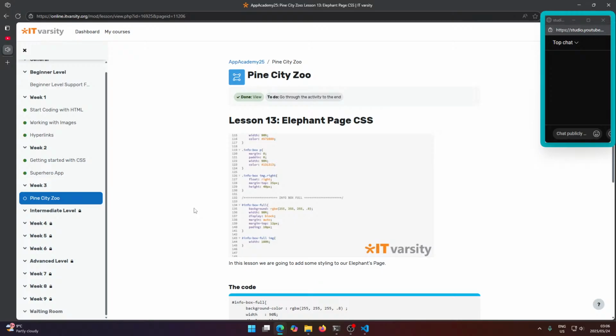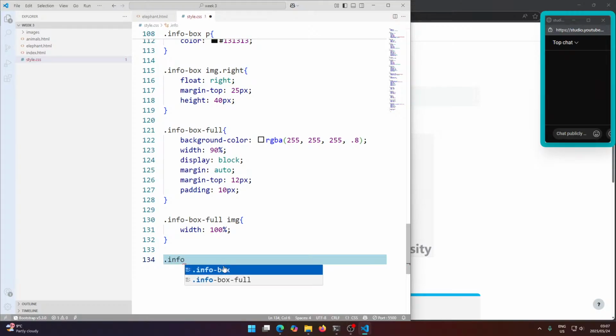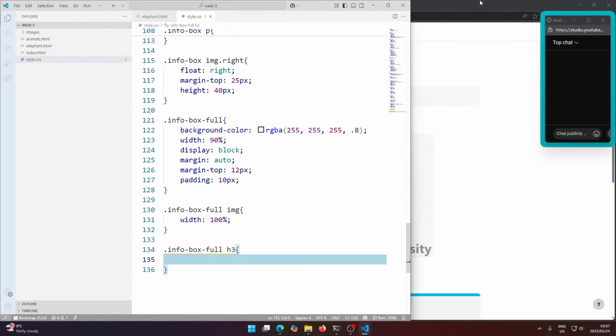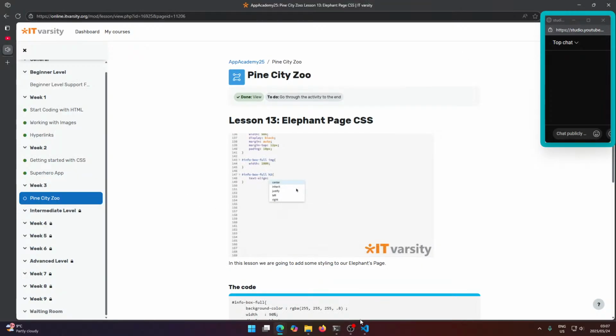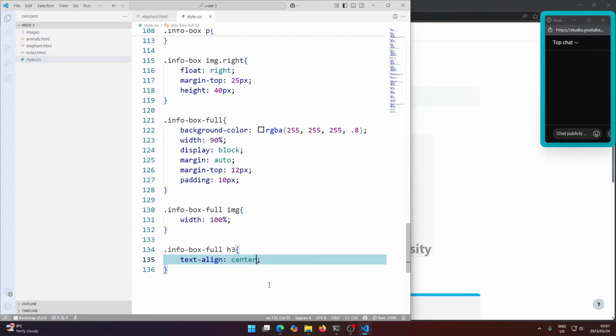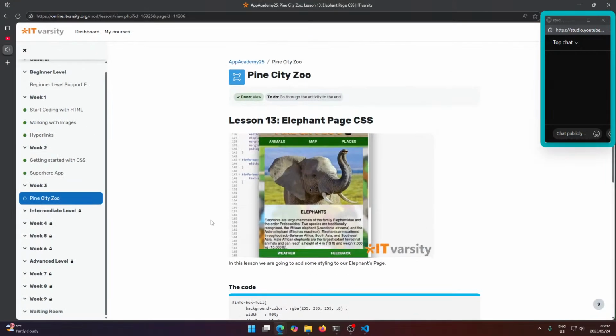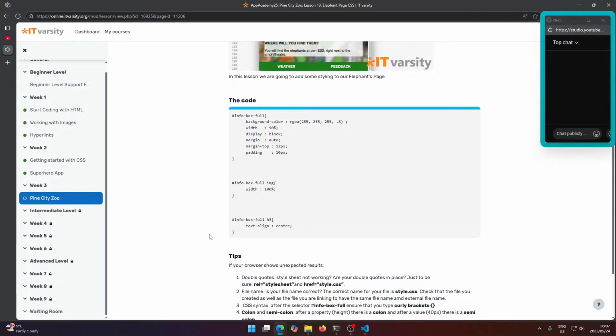Finally, we'll style the H3. Here again, there's just one single line of text, which is text-align, and we give it a text-align of center. Let's save this and head to the browser. In the browser, we refresh, and there we have it. Everything is in place.